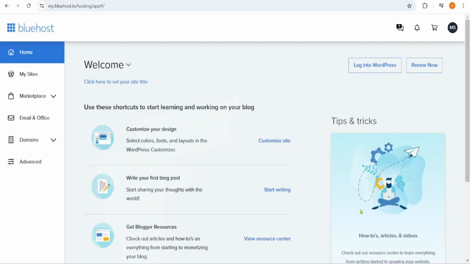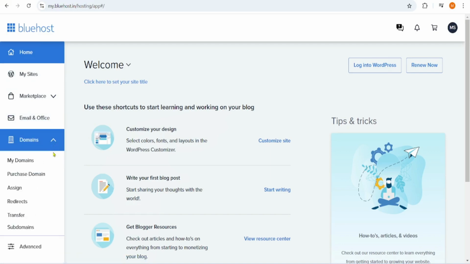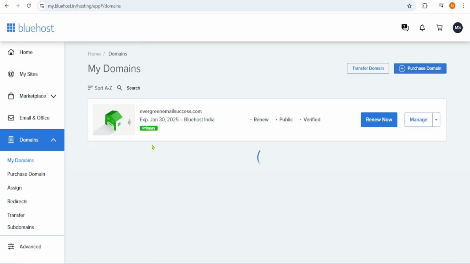Now, let's get straight to my Bluehost account and show you how to create a custom email address. This is my Bluehost account, and when you log into your Bluehost account after buying your domain, you will reach this page. Over to the left, you can see home, my sites, marketplace, email and office, domains, and advanced. Just go to domains, and when you click on my domains, this is the domain which I have bought earlier, but I have not used it. So I'm just going to use this domain to show you step by step so that you can understand, guys.